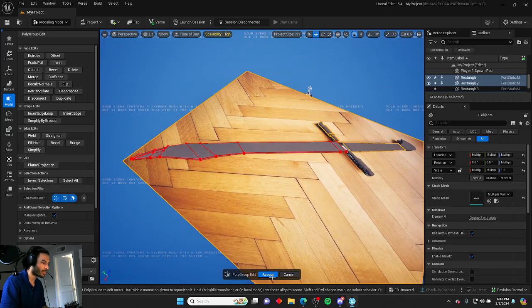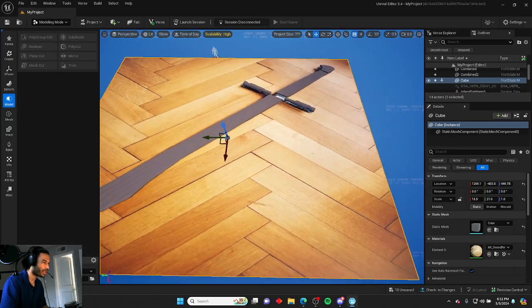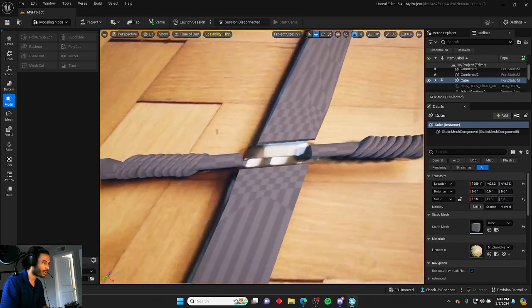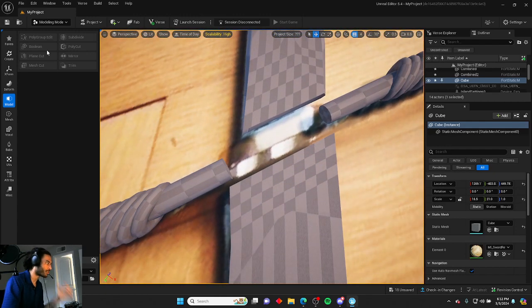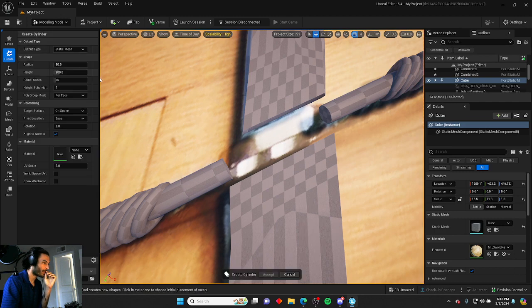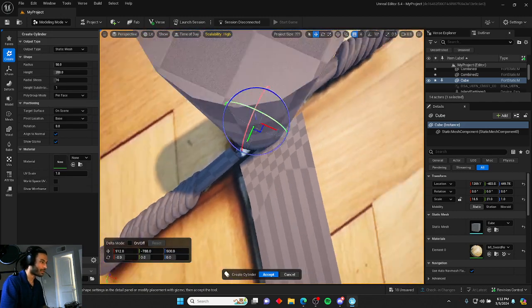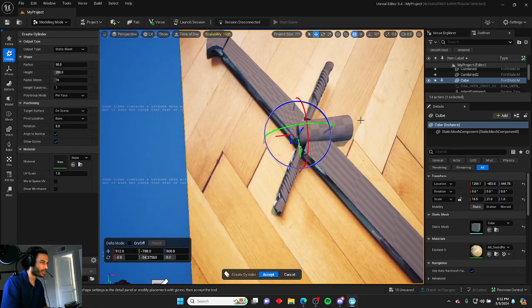Nice, that came together pretty well. Boom, the blade's now done. And then this very last part here is just this metal, and this is honestly just two cylinders. So let's rotate them down and over like this.